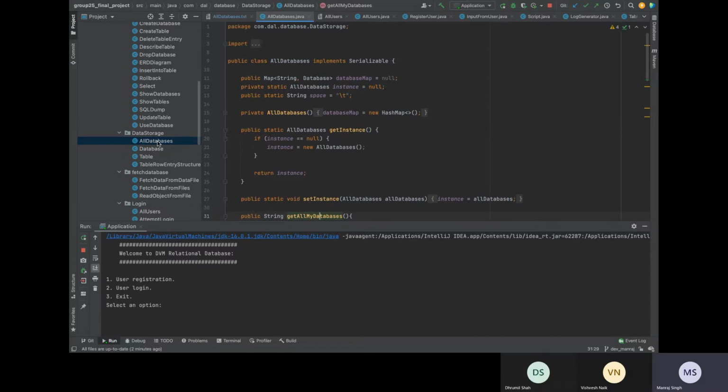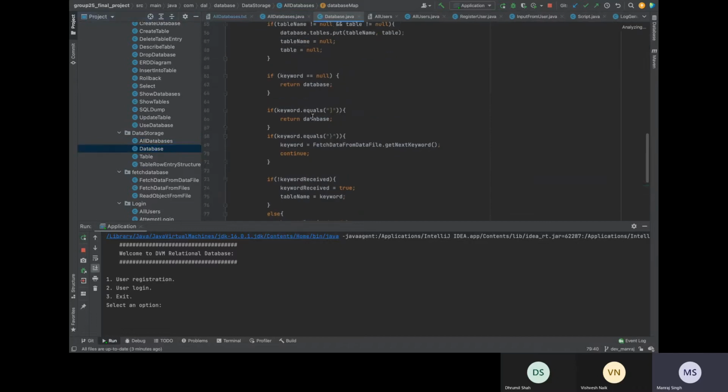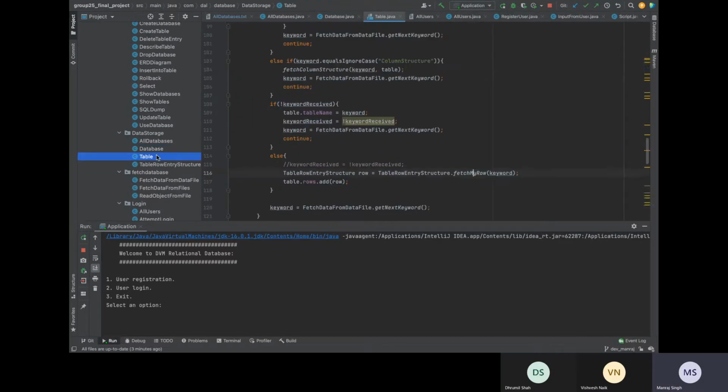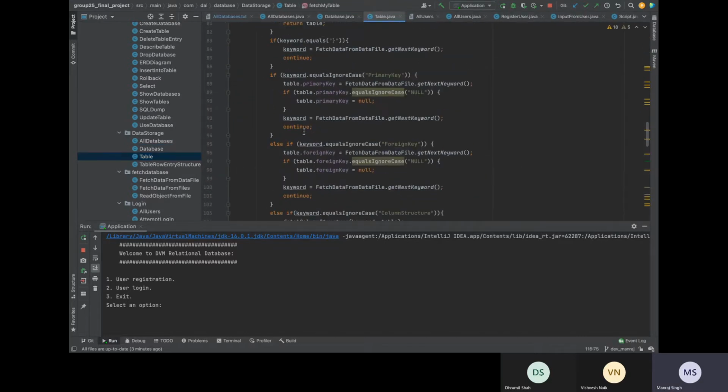The basic structure is that this all databases class contains the map of all databases that are inside of a project, that are created or being created. It contains a string, which is the name of the database, then comes the object. Under this object, this class instance is saved. This is a normal class, not a singleton class, and it contains a string value and a map, which is used everywhere. So it contains first the table name, then the table object, whose instance is created using this class table.